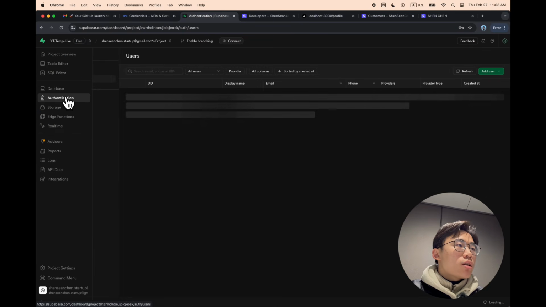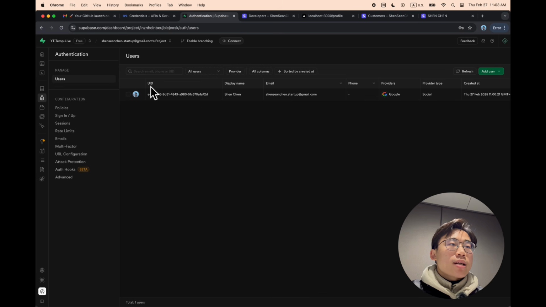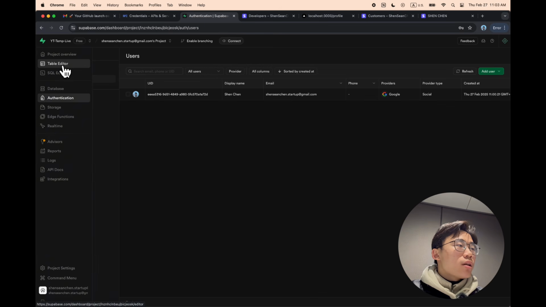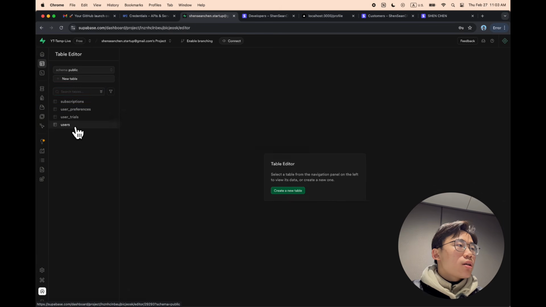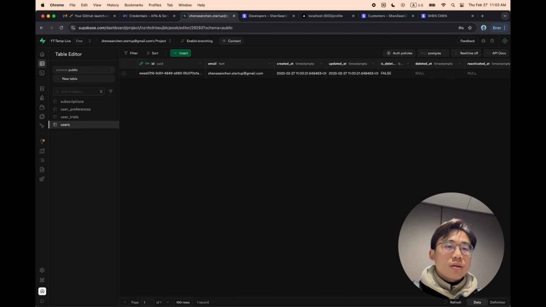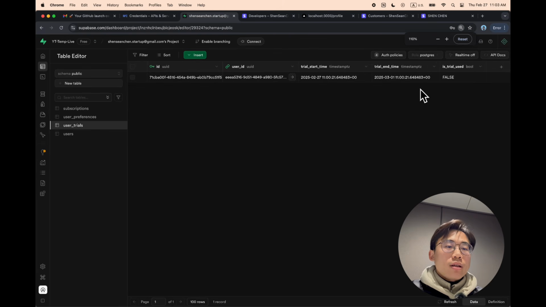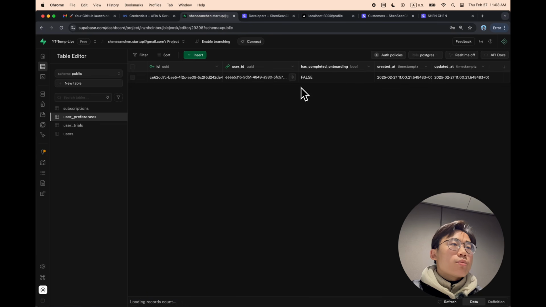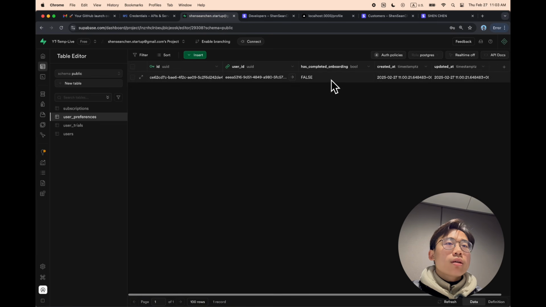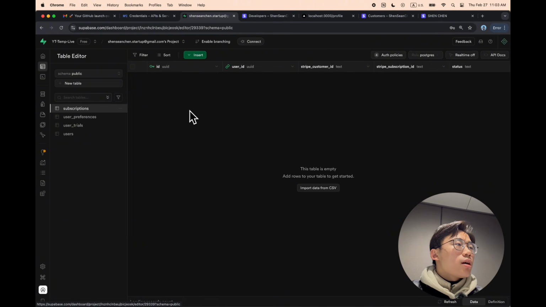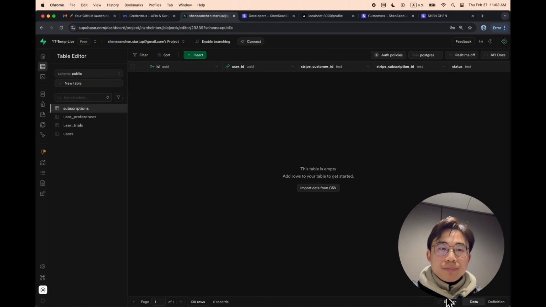So let's go check authentication. You see, already signed up with authentication, and the trigger function should have worked. We go to users. Yeah, we got the user here. User free trial. Is trial ended? False. Trial is not ended yet, till March 1st. User preference. They have not completed onboarding. Onboarding I haven't really implemented yet. But in subscription table, it's empty.